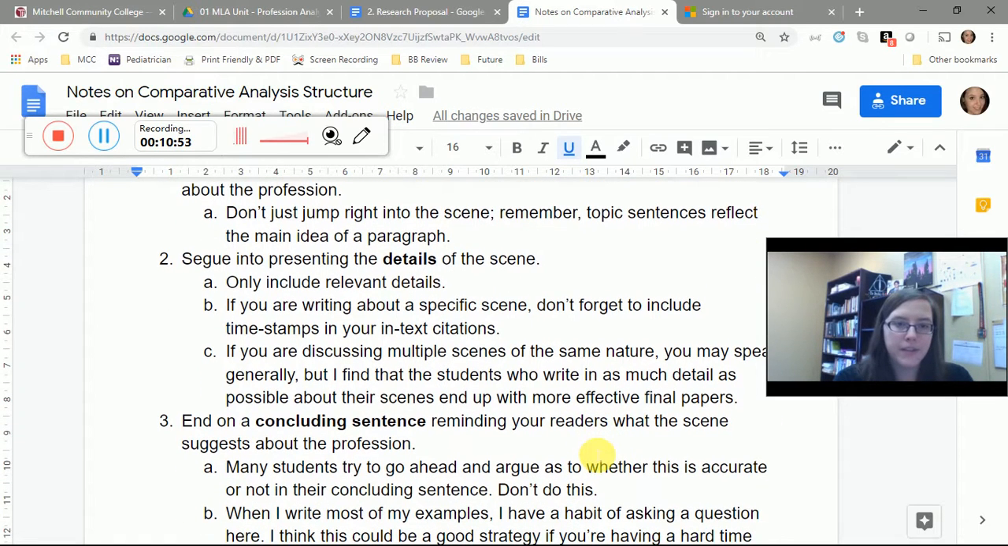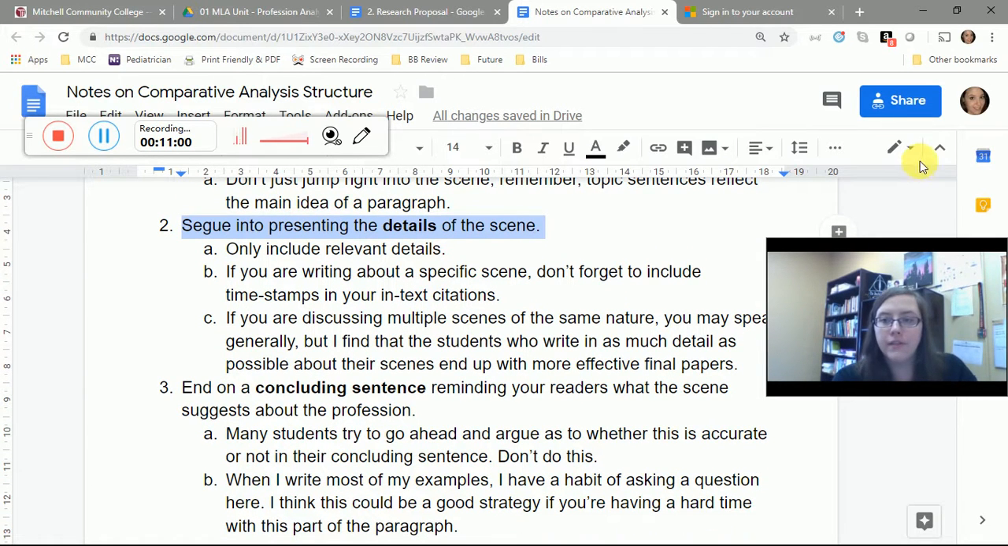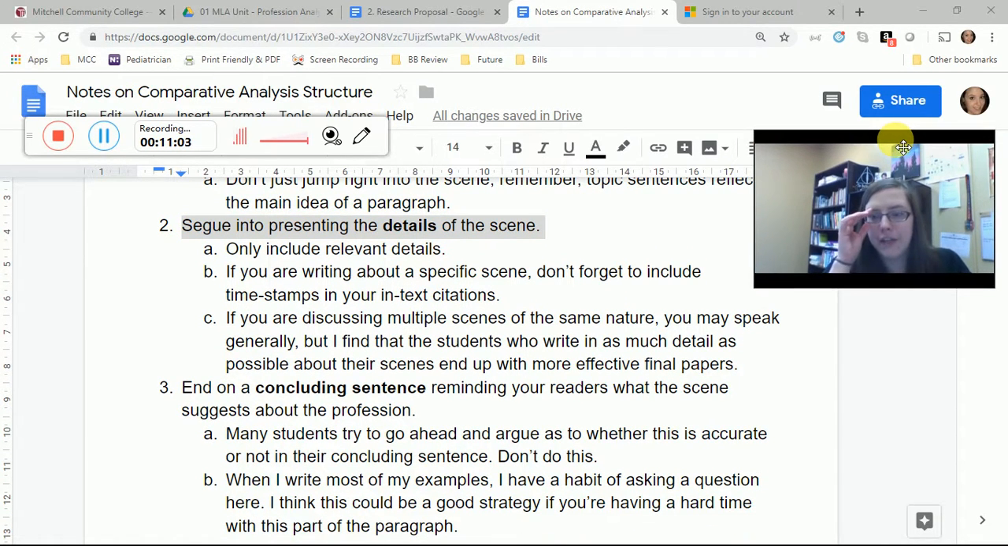Once you've written your topic sentence, I want you to segue into presenting the details of the scene. Only include relevant details. Y'all, one time I had a student write a paper on, I think it was Bad Boys, and he was analyzing the accuracy of police work. Great subject, great topic, but he described in like 2 pages for just 1 paragraph every turn the officers took when they were chasing down the bad guy, the color of the cars. I don't know if he misunderstood what I meant by details, or if he was trying to pad his essay with extra words. But I am asking you for only the relevant details.